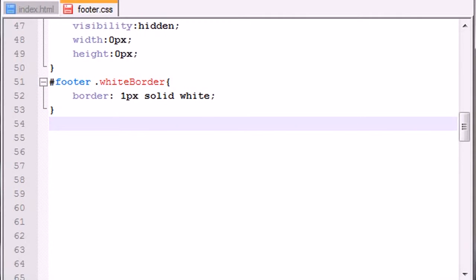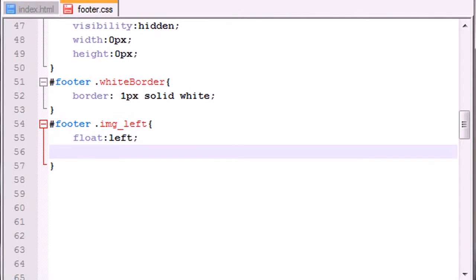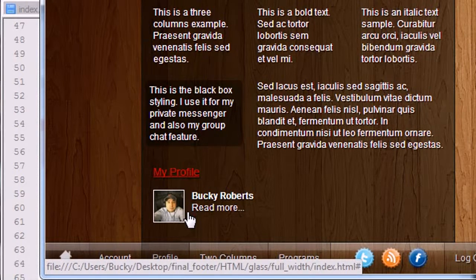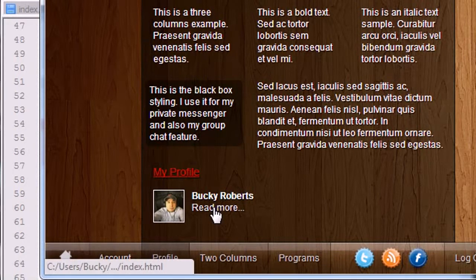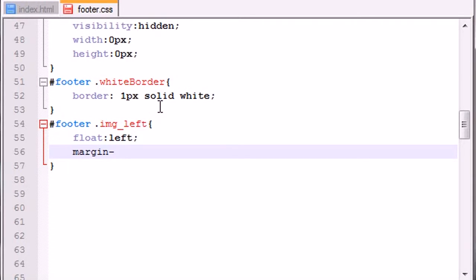So the next thing I want to do is show you how to float the image to the left. Now you can probably guess the beginning stages of this. Footer, whenever an image has the class image left, first, the part that you could probably guess, float left. Now in addition to that, what I like to do is add a margin to the right hand side only. As you can see, if I don't do this, then this text, Bucky Roberts and read more, which is actually a link to my profile, would be butted up right against the image. So let's go ahead and add margin right of, let's say, 10 pixels.